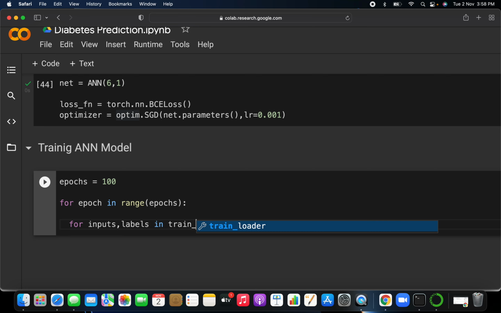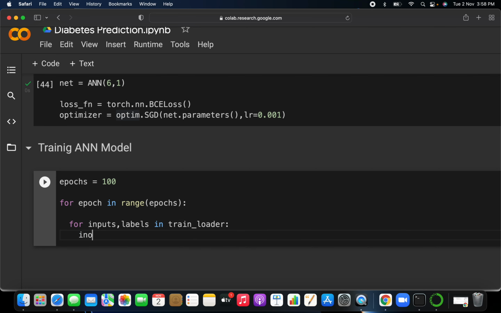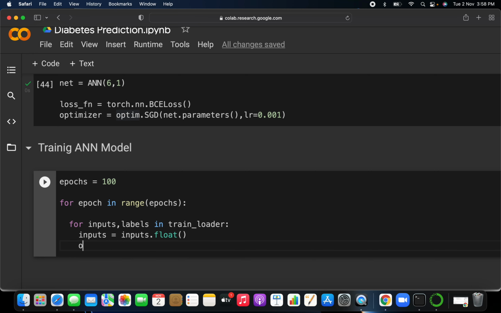Train loader already consists of the features and target in batch form. You can convert them into floats, so it will not give you the error, this dataset in float form. How you will write here: inputs dot float, okay, just call this one. Similarly you can go for the labels also, labels dot float. Okay, I don't think you have doubt in this.